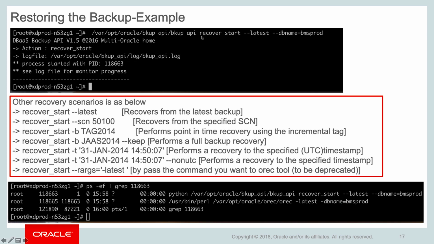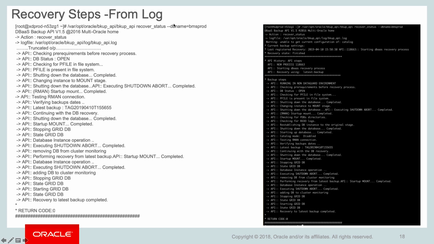For my database, I have given this command backup API recover start. You are able to see different logs associated with that. The process started with a PID, and you can always grep for this one, and it is showing that this process is running, like user bin pod, or this is the tool which is getting invoked inside, and it is doing a backup restore from the latest backup. So here I have given the clause latest for my restore operation. In my case, these were the various options available, but I went with the latest backup for my recovery purpose.